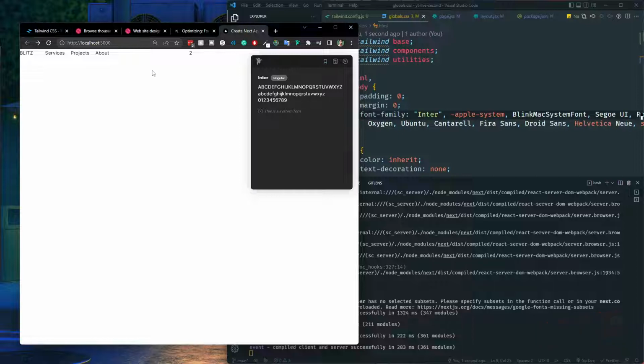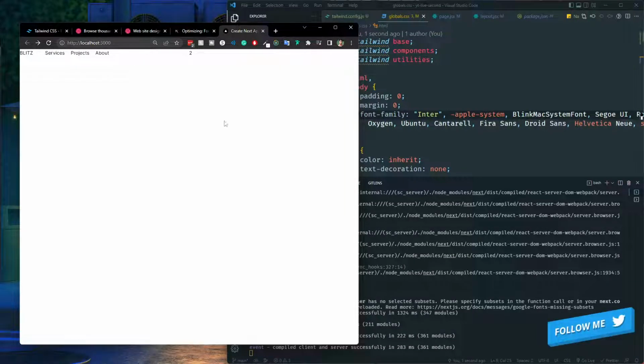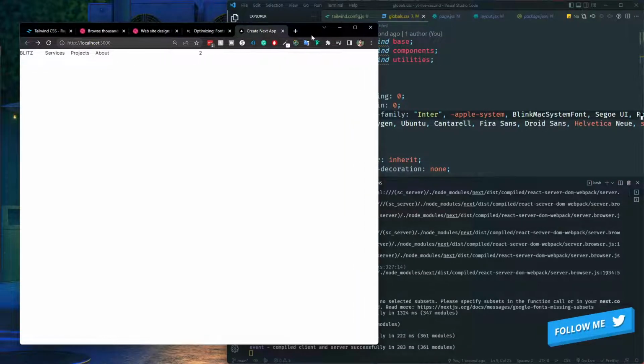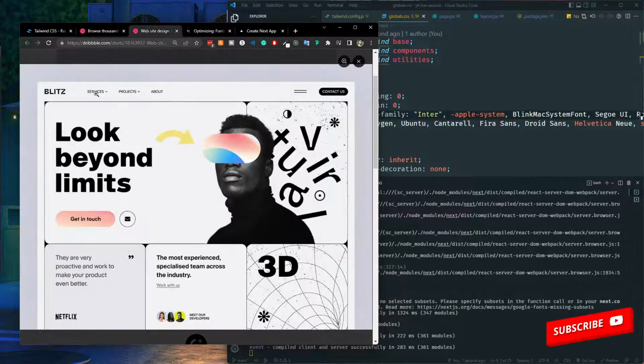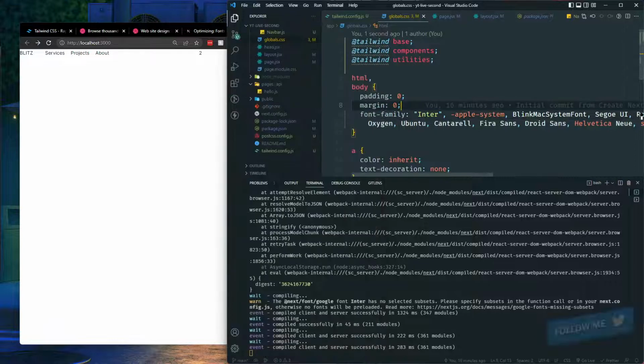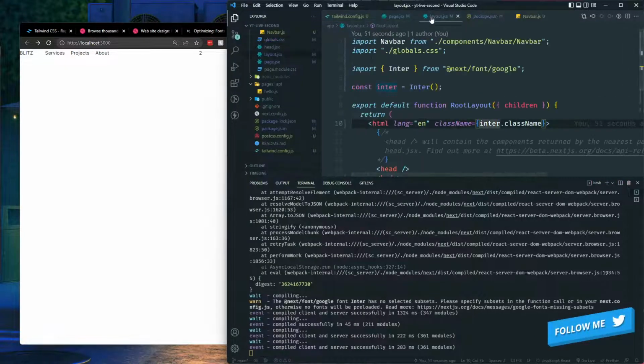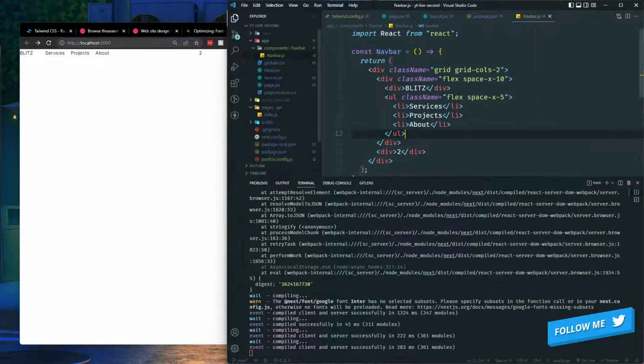I really like it. The font is probably one of the best fonts at the moment. A lot of websites are using it, and I'm gonna stick with that. And we're gonna make some changes on the logo. Let's jump into the navbar.